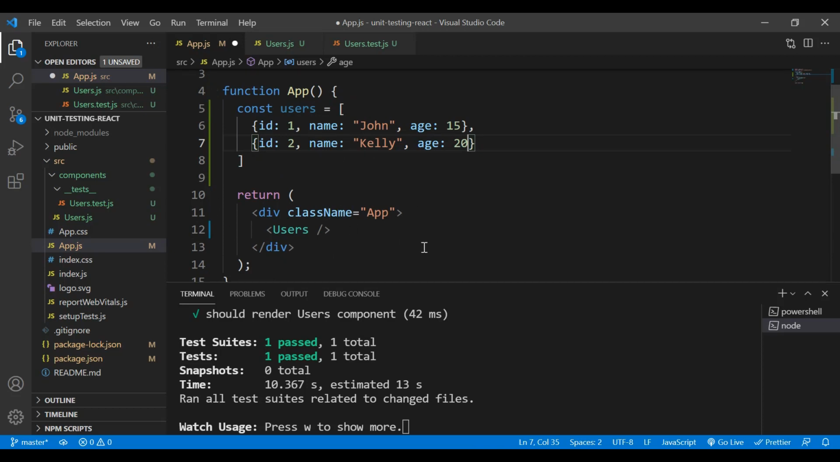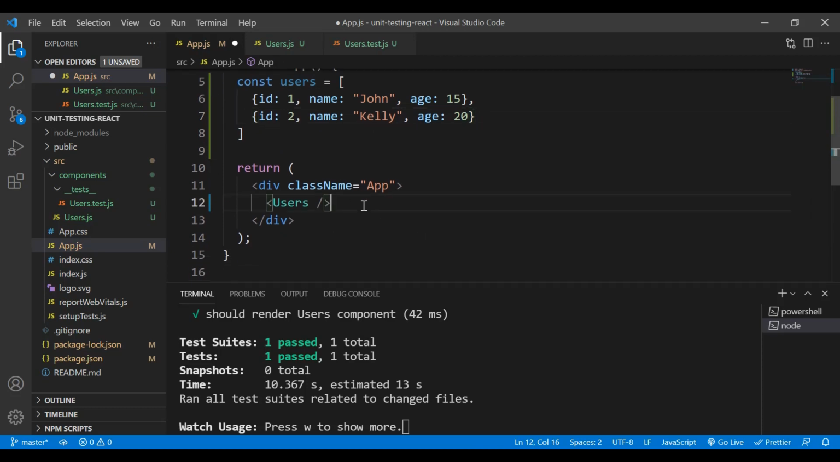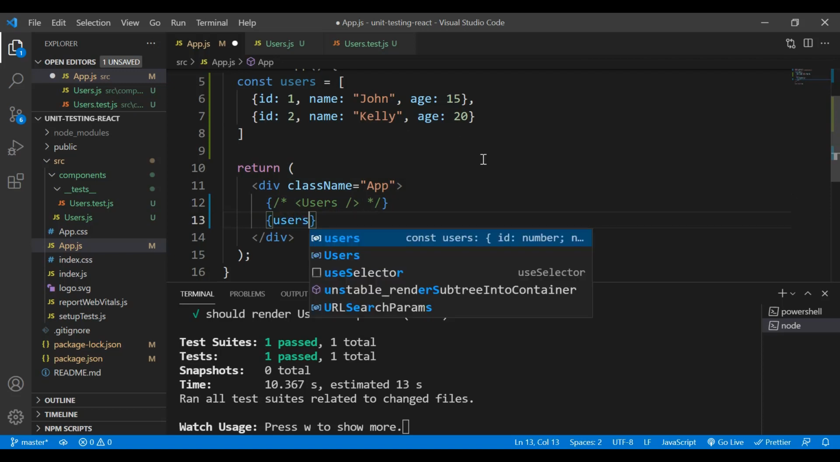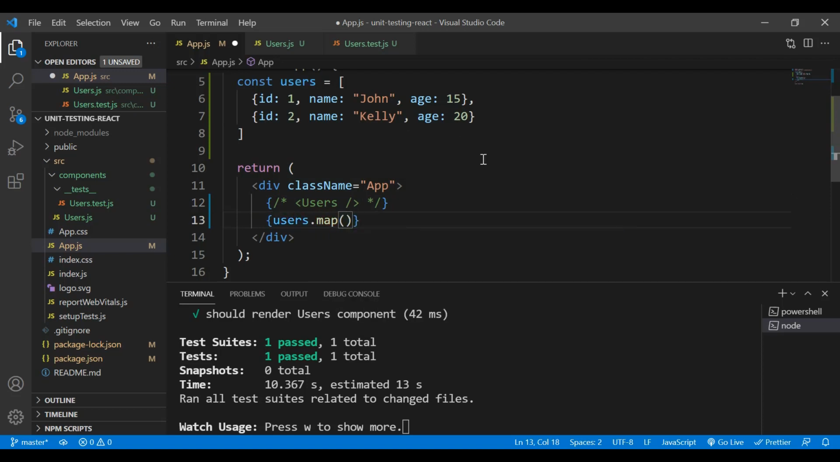So what I'm going to do next here, which is we can comment the user component now, and I want to loop through the list here. So this will be users.map, and we want to loop through each user.